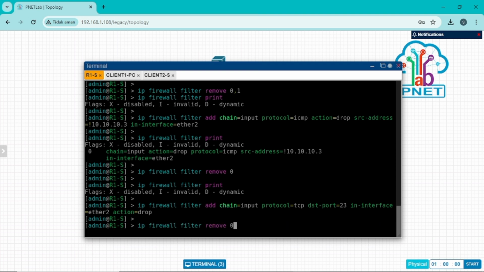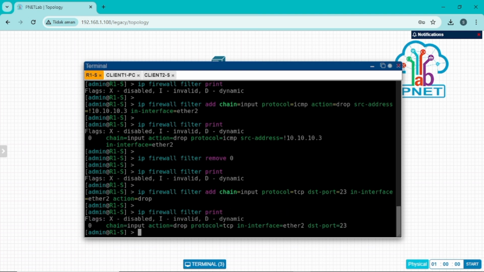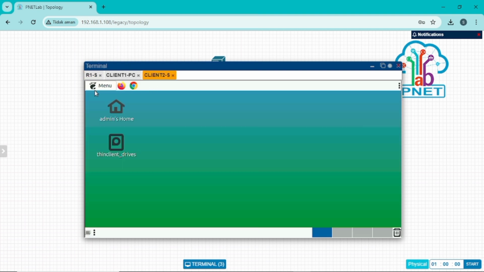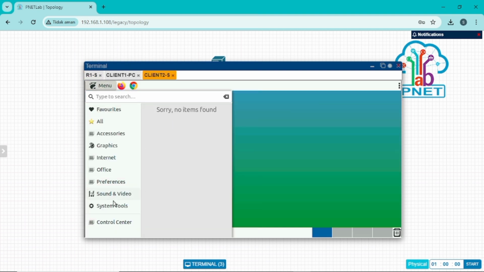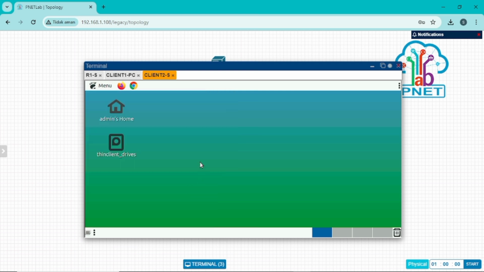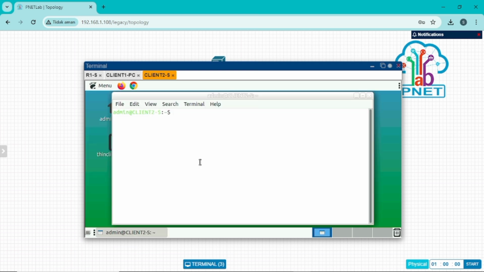Next, type the command IP firewall filter print. We can see here that there is already one IP firewall filter rule. Next, login to the client server and login to the main terminal again because the terminal had previously been closed. Then verify the Telnet login; you cannot log in because the Telnet port has been dropped.